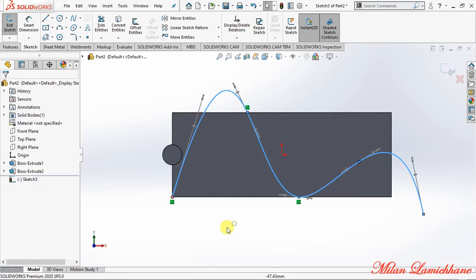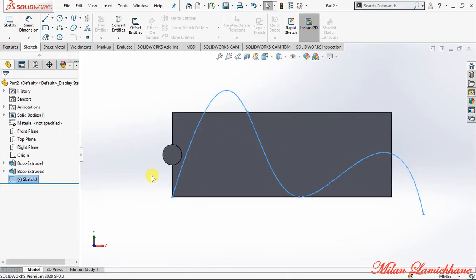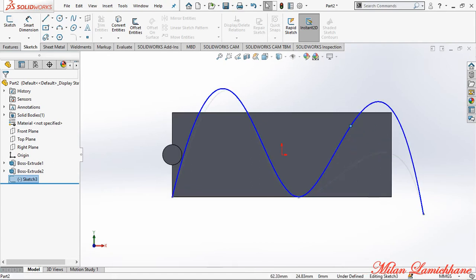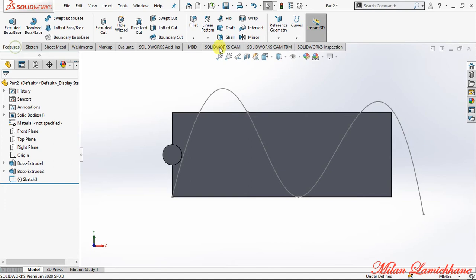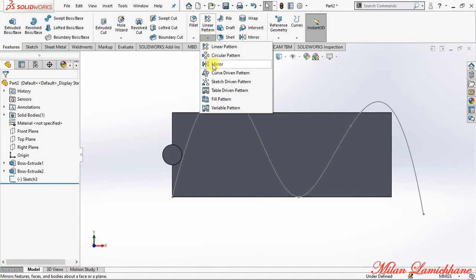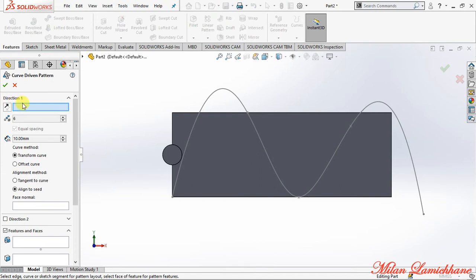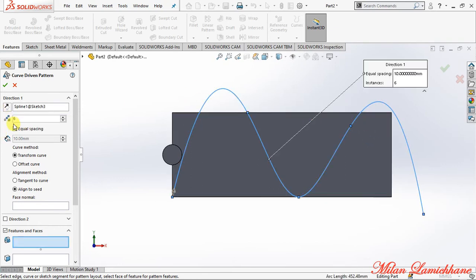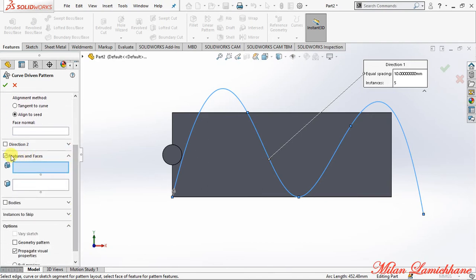So first of all, I have to come back from the sketch environment. We have one profile and one path on which we are using the curve driven pattern. So I'm going to features, and inside linear pattern you can find curve driven pattern. Select that. In the first column you need a direction, so in pattern direction select this one, and then how many instances you need. For example, I need 5. Come down, and in features and faces you can click here and select this face.